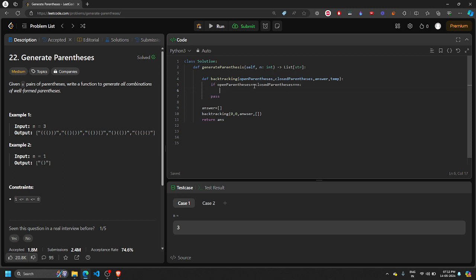So we'll take the parenthesis created, which will be inside our temp, create a copy of that, and then add it to our answer. After doing that, obviously we'll return because we don't want to continue further. And if the number of open parentheses is greater than the number of closing parentheses, that means you can add a closing parenthesis. So take temp, add a closing parenthesis, and then call our backtracking. Since you have added an extra closing parenthesis, increase the number of closed parentheses by one.